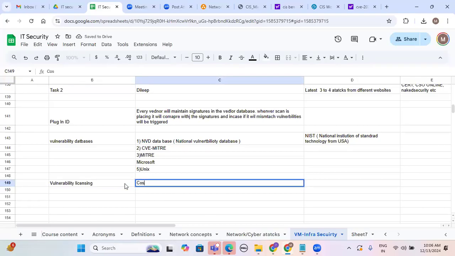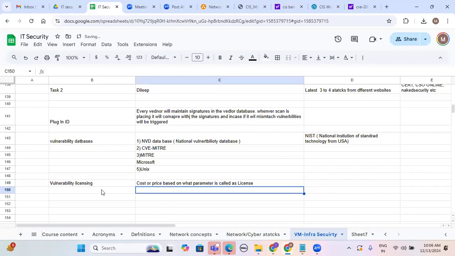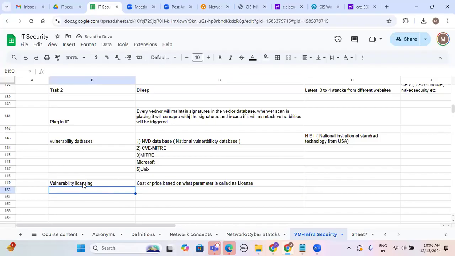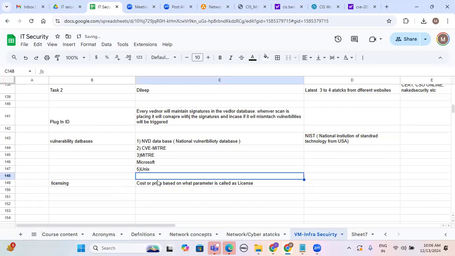Cost or price, based on what parameter, is called a license. Now, vulnerability licensing is based on what? This is the generic licensing definition. So we can discuss all these concepts now.